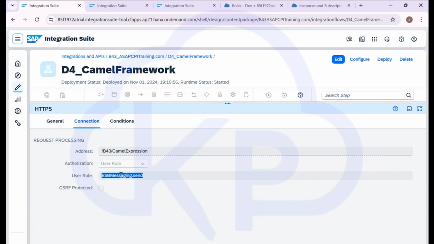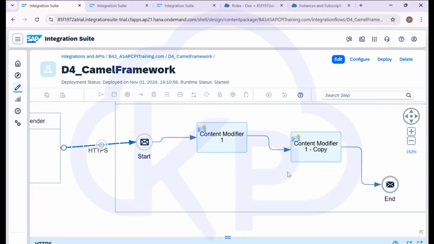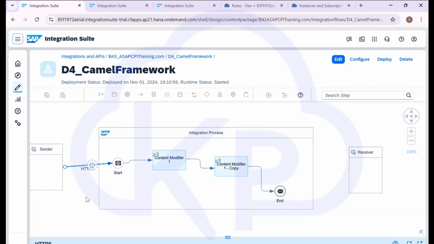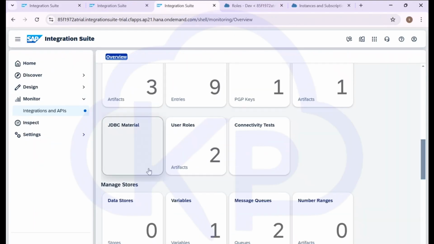What this role primarily does is send a request to our cloud integration. And can we have our own custom roles as well? Yes, that is also possible. So how do we configure that?